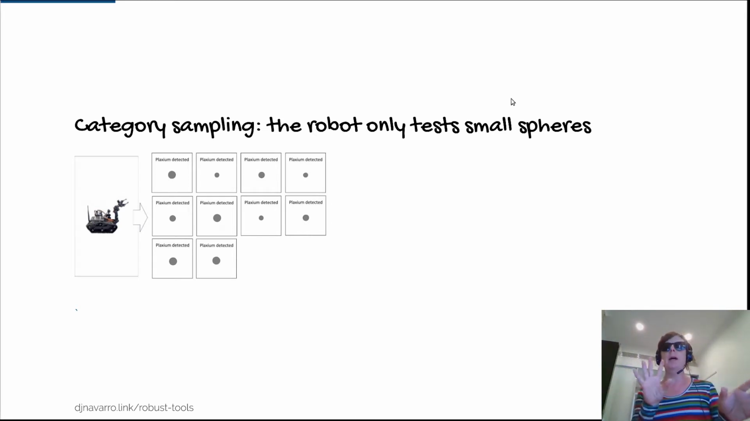So both of these experimental conditions involve some degree of censoring. In the first condition, property sampling, it's impossible for the robot to collect data on rocks that don't have plaxium, because plaxium is what the camera's built to detect. In the second condition, category sampling, the robot is limited to collecting small rocks. So large rocks are impossible, but you can see plaxium positive rocks and plaxium negative rocks.